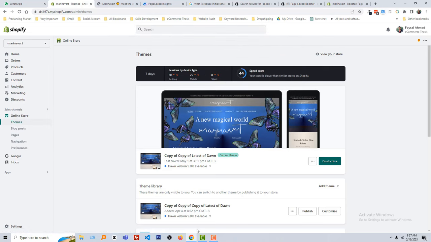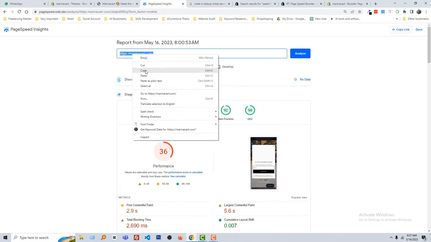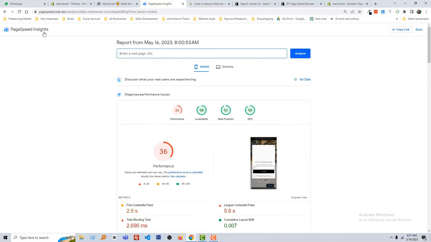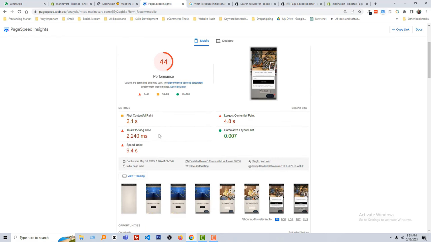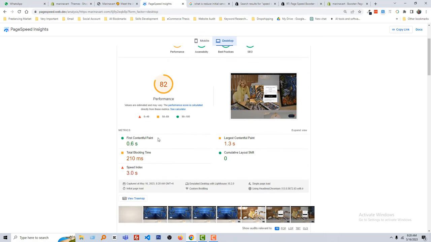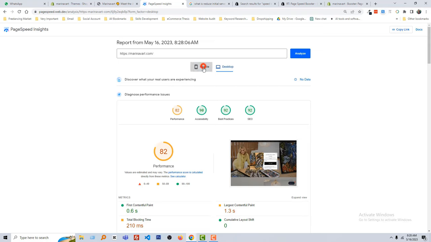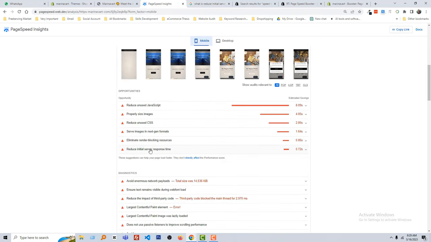Also, then we have to work on image optimization. Let me check this again. Now you can see the updated result: mobile 44% and speed less than 10 seconds, and desktop 82 and speed 3 seconds. On desktop it's standard, it's okay, but on mobile we have to improve the speed.